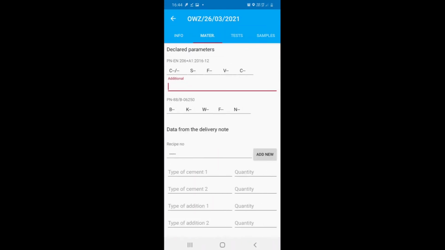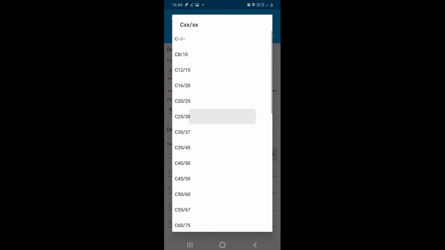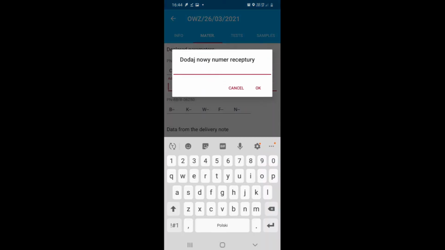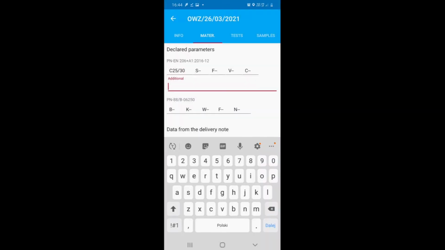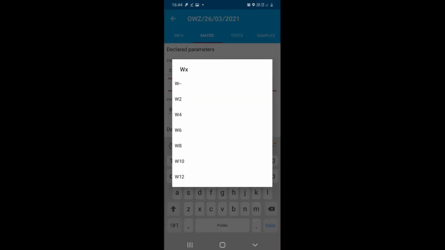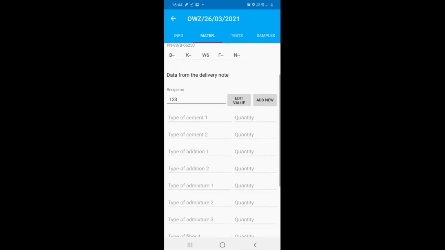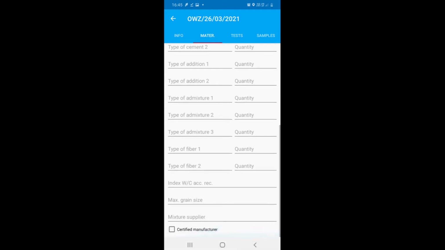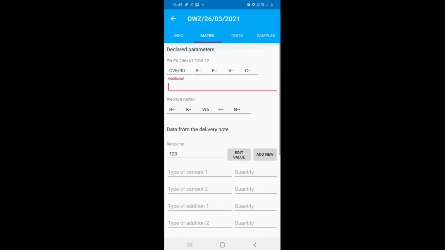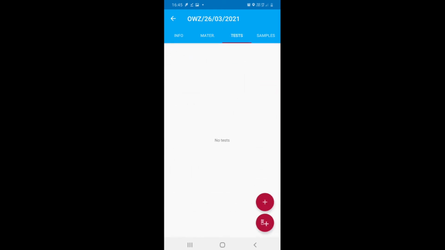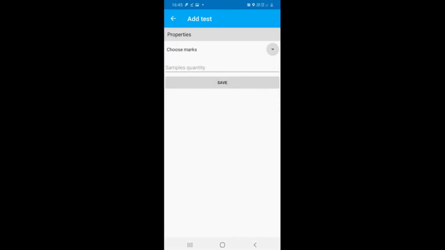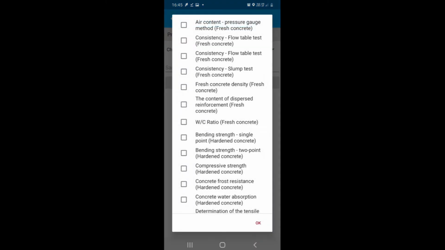When concrete is being sampled, a dedicated form is presented to fill in the details from the delivery note or product card given by the concrete producer. A user can choose which tests should be performed. If an order had been created upfront in the central application, a list of tests would have been predefined according to the sampling plan.